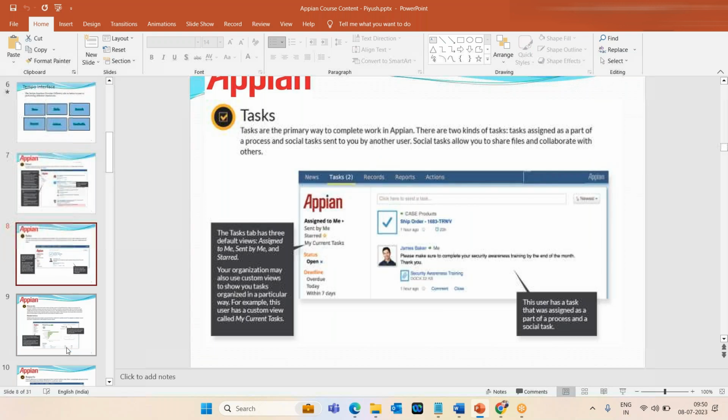Okay, coming to tasks, as I said, the deadline will be 3 different: overdue, 2 days, within 7 days. It's very important. Here you can see your current task. If you send it to some other user from the news, and if you start someone, okay, that will also be there. So this is how it is filtered.